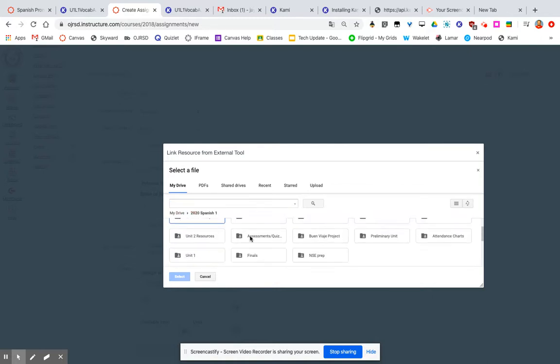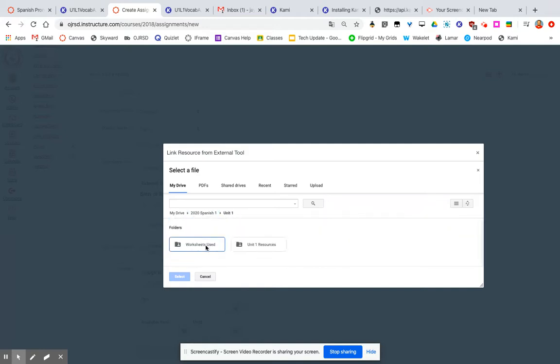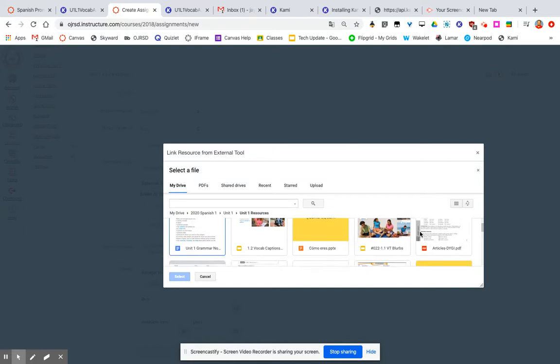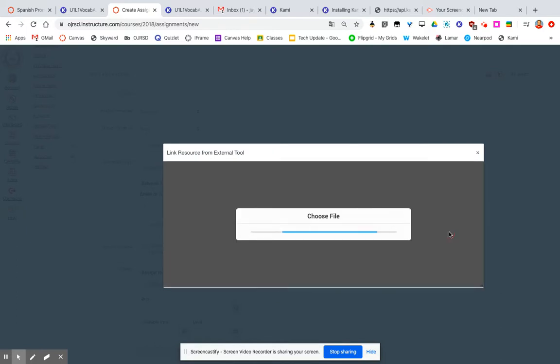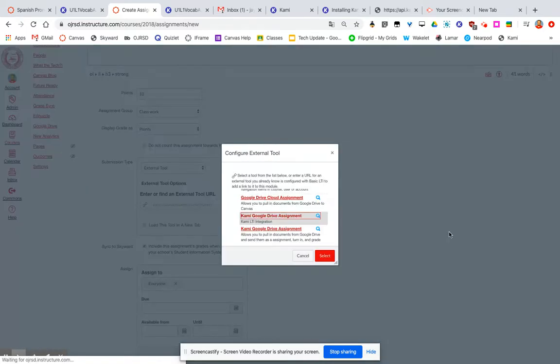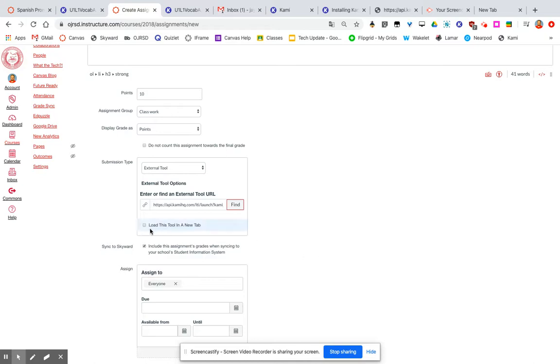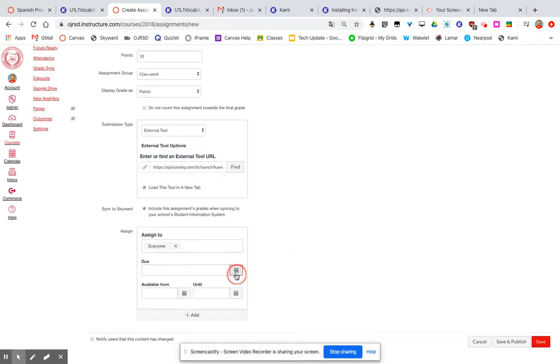So let's say Unit 1, and I want to review articles. So I'm going to give them a packet on do you remember articles? Once it goes back to this screen, I'm just going to hit select. I'm going to say load it in a new tab because I want them to have a whole window for it. So that's where that gray button I mentioned in the directions is going to come in.